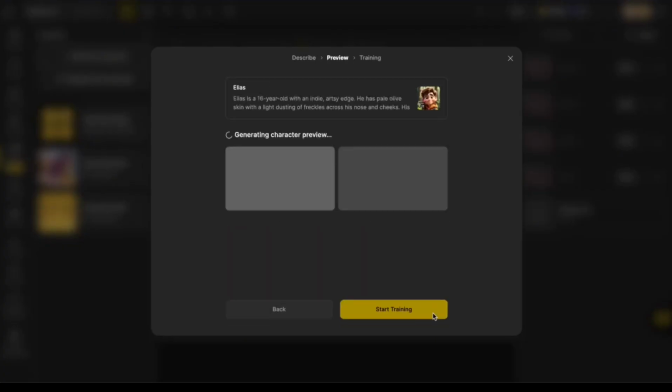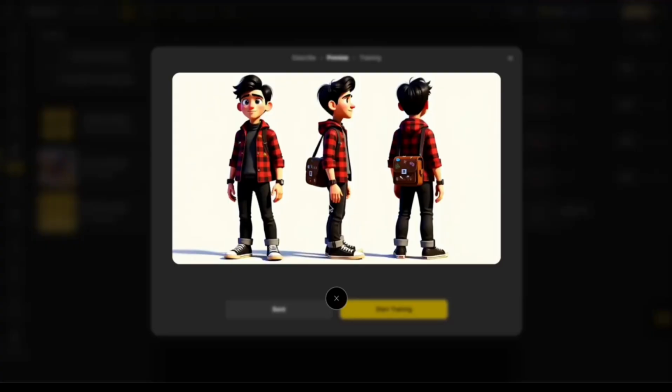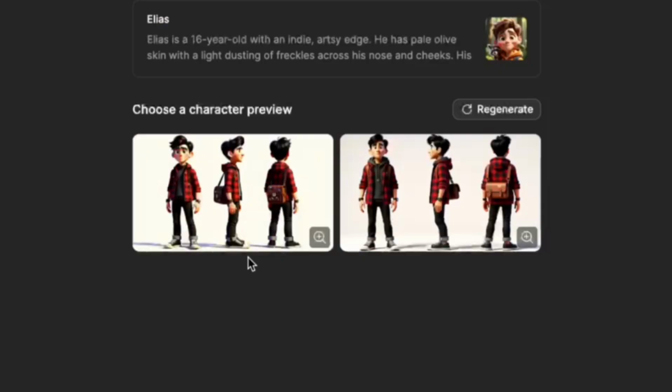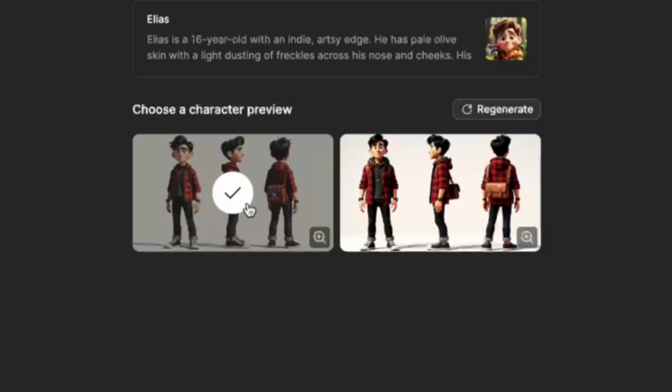It gave me 2 options, and I think I like the first one best. But there's always the regenerate button if you don't like what it gives you.